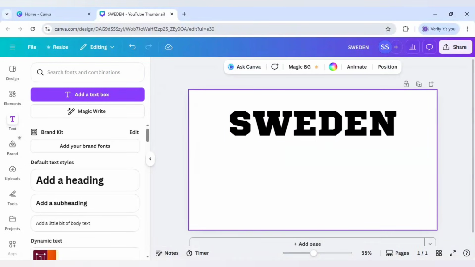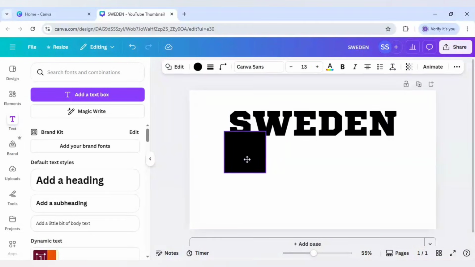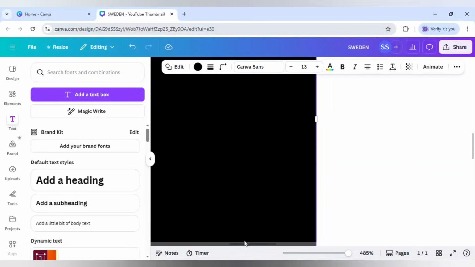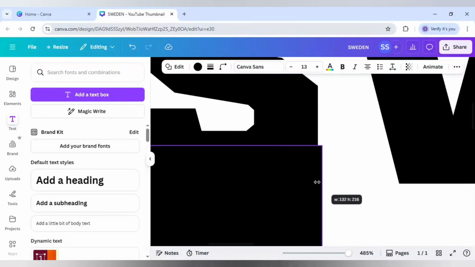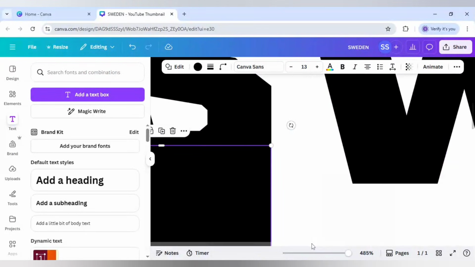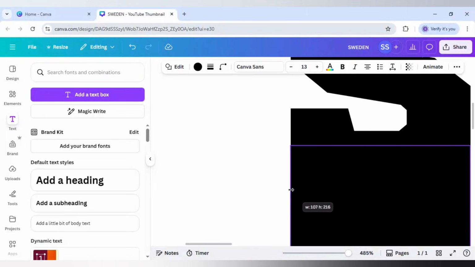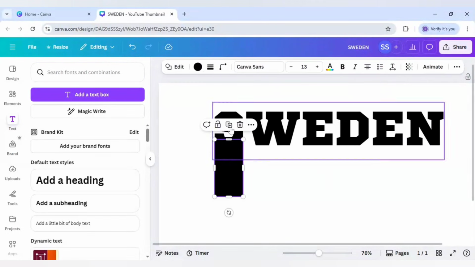So now I will click on R to activate a rectangle and use it individually on all the alphabets, and I will just zoom in so that I can work here in a better way, and I will just crop it till here. Okay, let's do it for the next one.